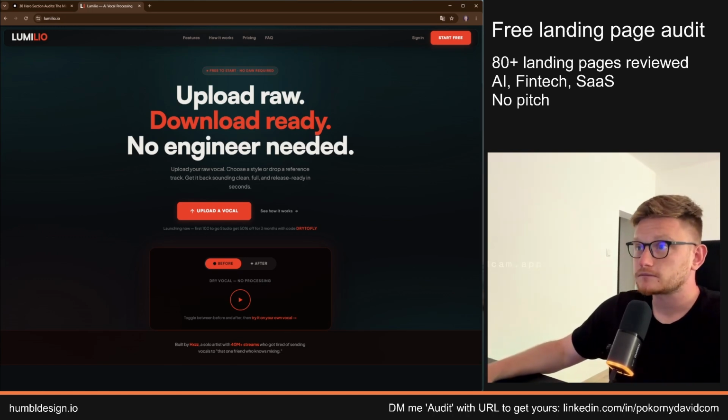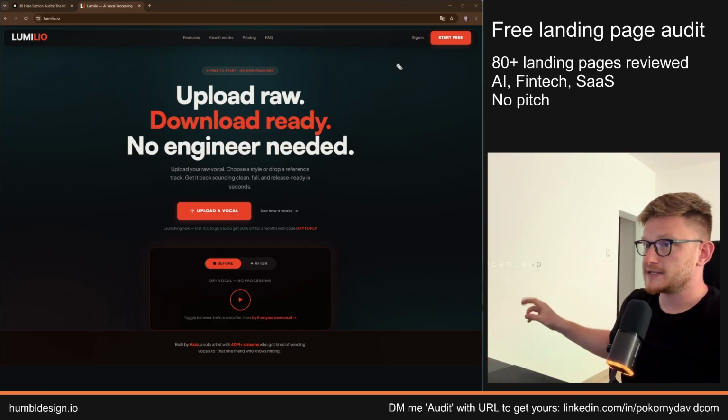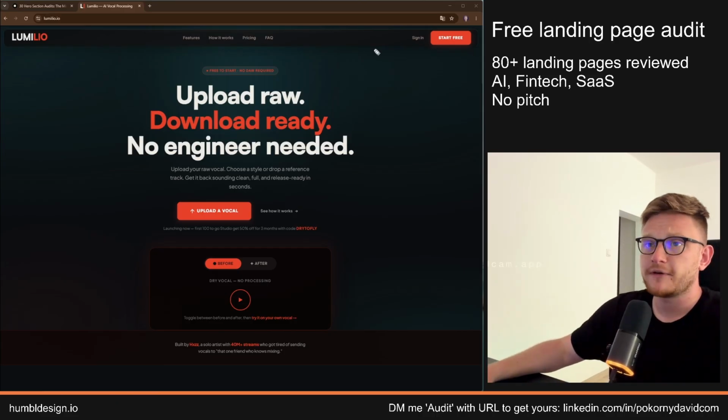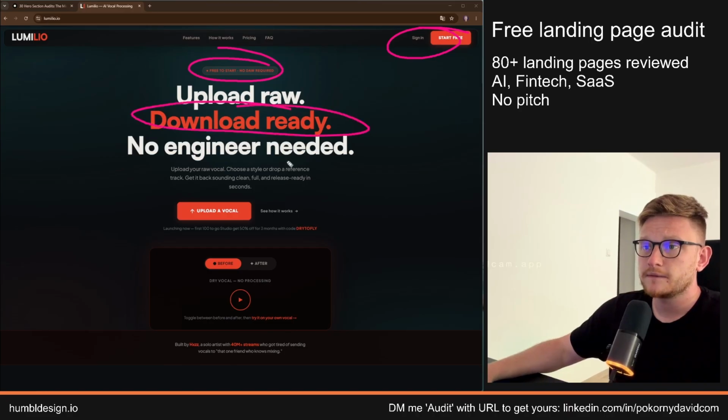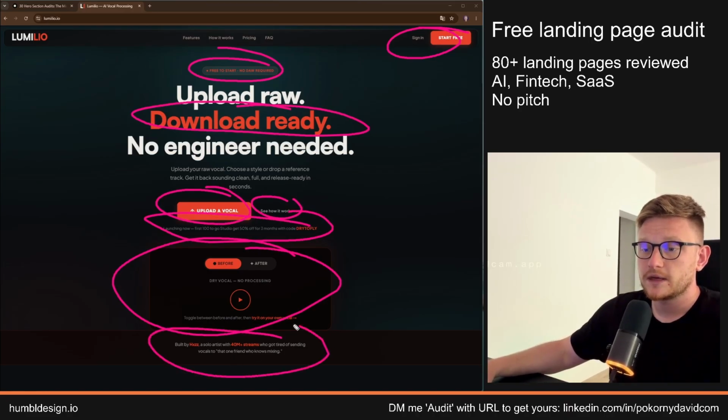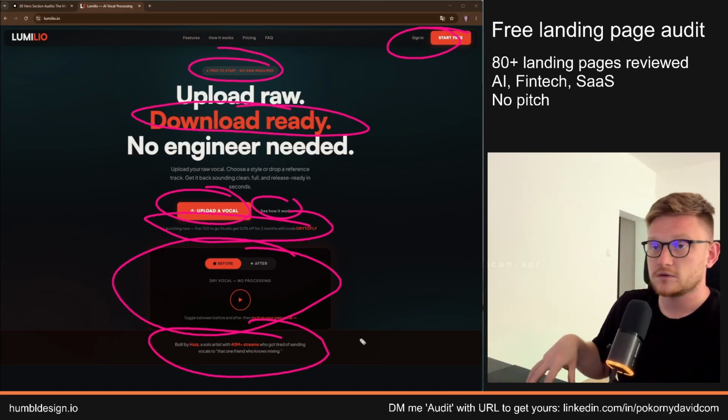Okay, so the first problem we have is the visual clarity. There is a lot of different things that are going on, and we should simplify. So we have the main button here. We have this part right here. We have this down already. We have this. We have this. We have this. Lot of things. So we need to simplify.